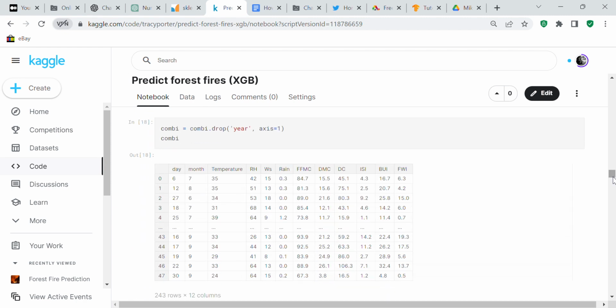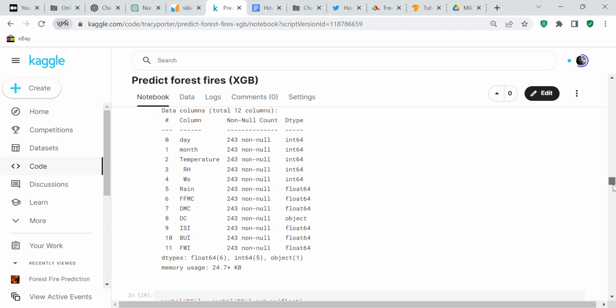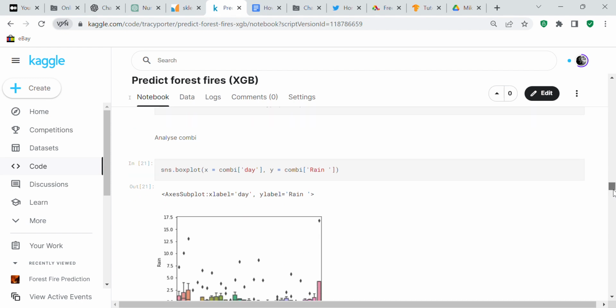So what we're going to do is drop year, because in year there's only one unique value, so it's not going to add anything meaningful to the prediction. So we just drop the year because everything was in 2012. We check info combi, so everything is numeric except for DC, which is an object. So we take combi DC and convert it to a float. And now we're going to analyze combi.